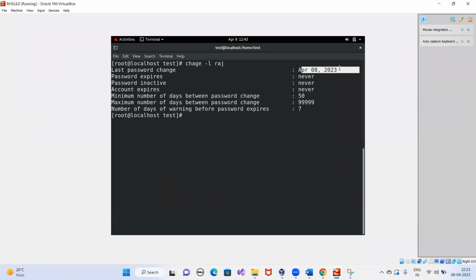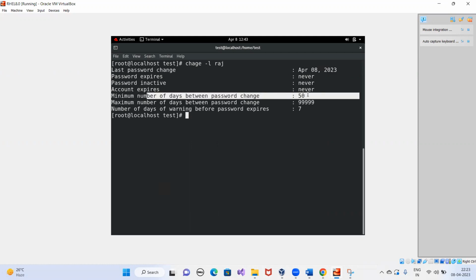Suppose I want to change the minimum password expiry date. I want to change this one. It is set to 50. Yes, I want to change this value. So how can I change it? So the command is very simple. chage space -m. -m is for minimum. Then the number of days. So currently it is 50. What do you want to keep it for minimum? Suppose I want to keep it 1.